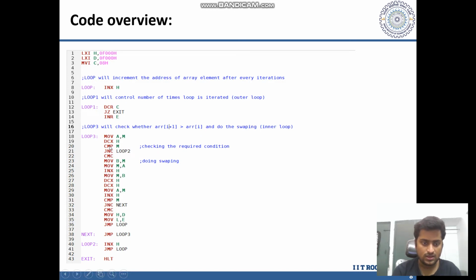So CMP is like the compare. Here in the CMP instruction, a temporary register is used. Whatever is stored in the accumulator, A minus the memory content, the value is stored in the temporary register. Accordingly, the flag values will change, and JNC will jump into loop 2 if there is no carry. Loop 2 next will just be used to connect the inner and the outer loop.